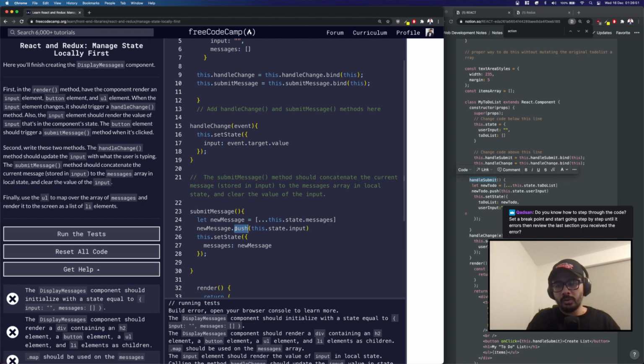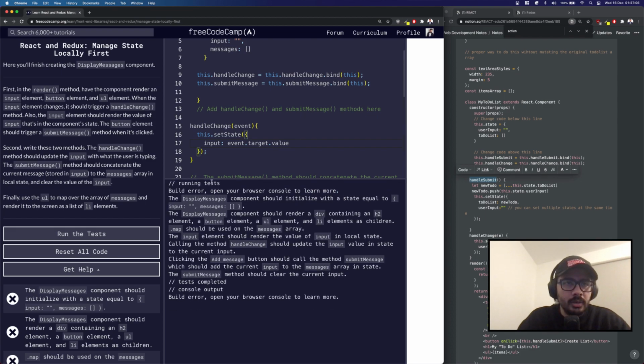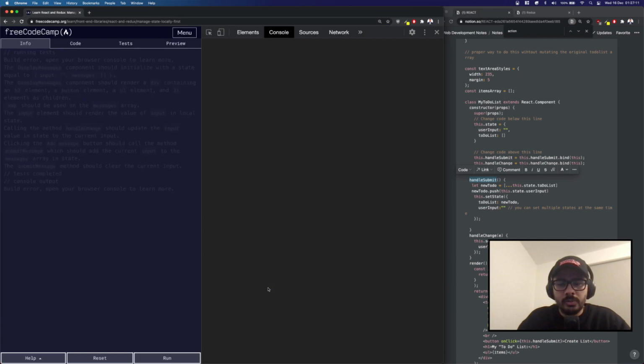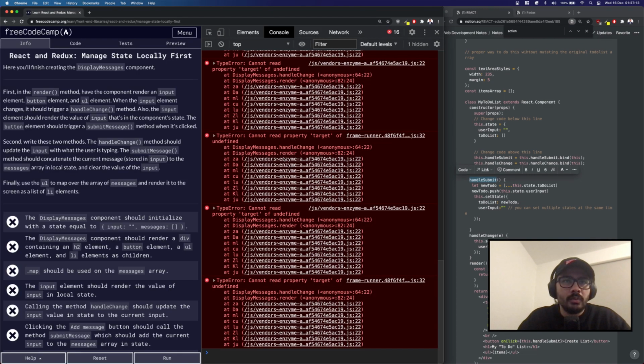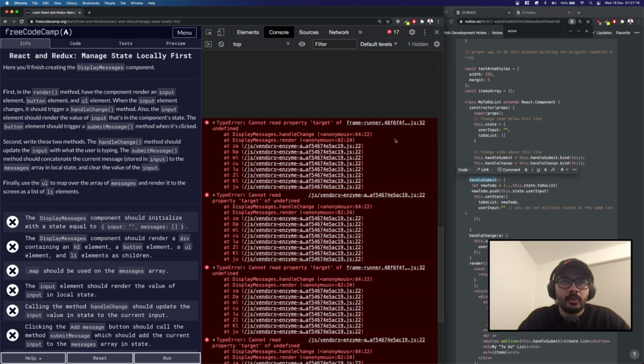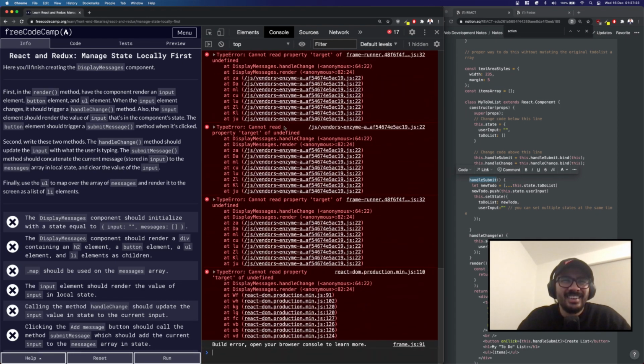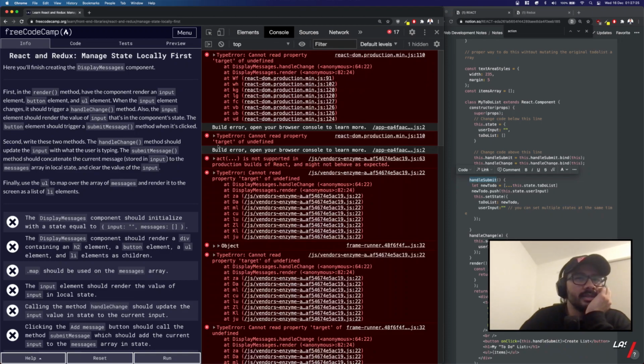Do you know how to step through the code, set a breakpoint, and start going through the steps? I used to know that. When I had it locally on my own VS Code, I knew how to do that. But on this one, I have no idea because you've got a console here, and then you've also got a browser console. And the browser console is just confusing the heck out of me. What is all that? It's just screaming red at me.